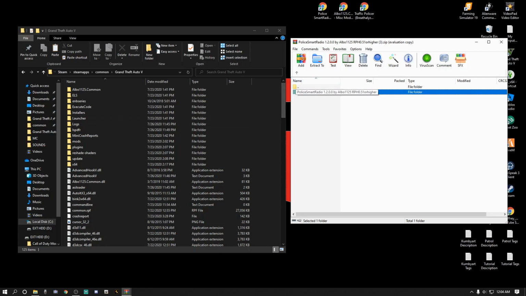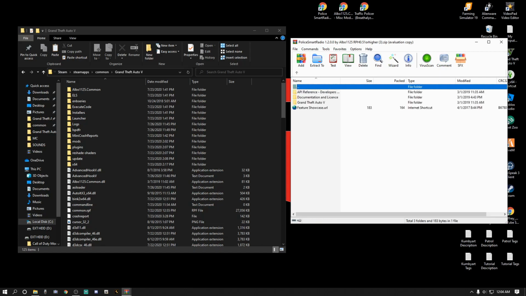So go ahead in your WinRAR, double-click the Police Smart Radio. Okay, and it's going to bring up your API reference, developers, documentation and licensing, which is the README and all that. And what we're going to want to click is the Grand Theft Auto 5 folder right here. And all we have right here, folks, are these two files, okay? Now, you do not need this one here. And I'll show you why. I will install this one, but you don't have to install this, okay? This is an older version, all right? We have the newer version right here that we downloaded, okay?